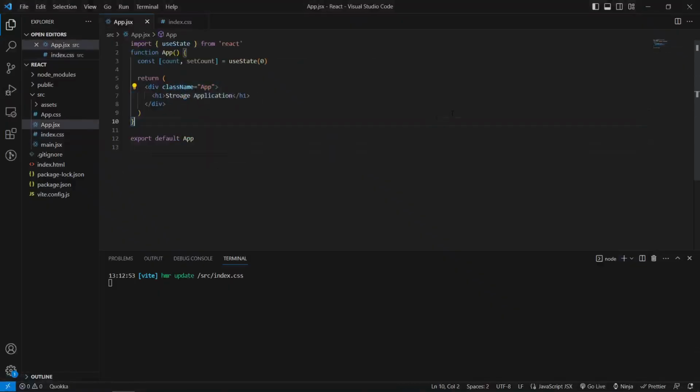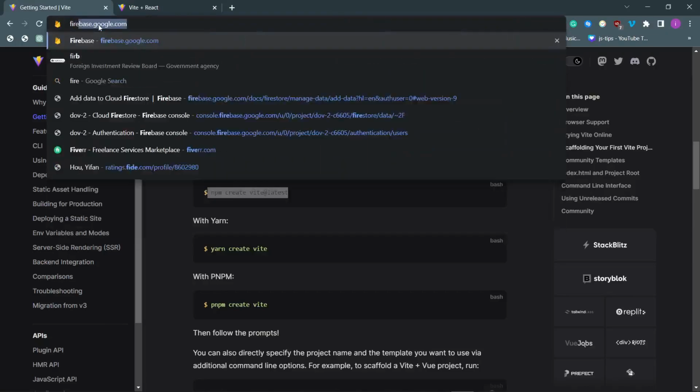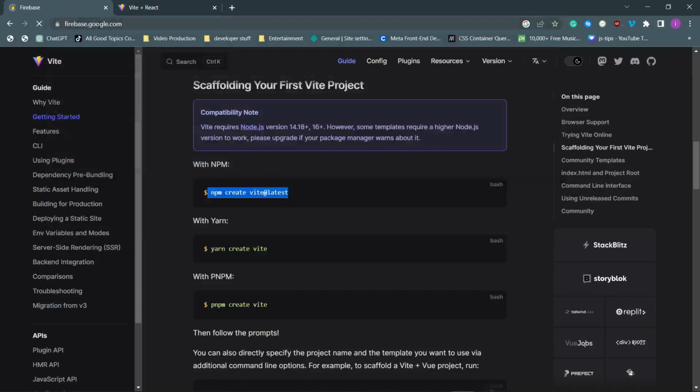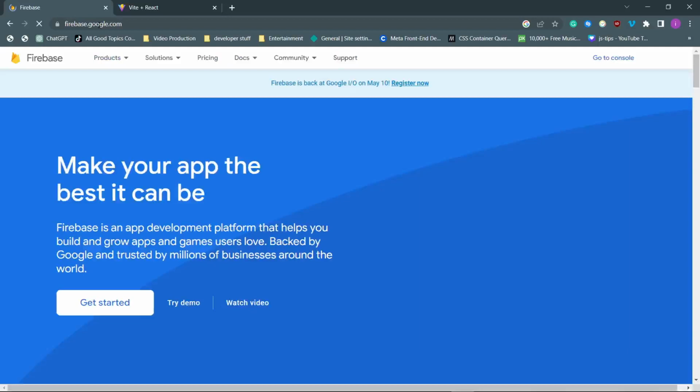So we want to build a storage application. The next thing we want to do is get started with Firebase. Let's hook up Firebase to our basic React application. So let's go to firebase.google.com. Firebase is a backend as a service from Google. Make sure you have a Google account and make sure you are signed in.